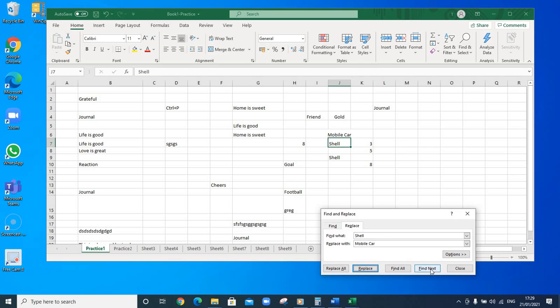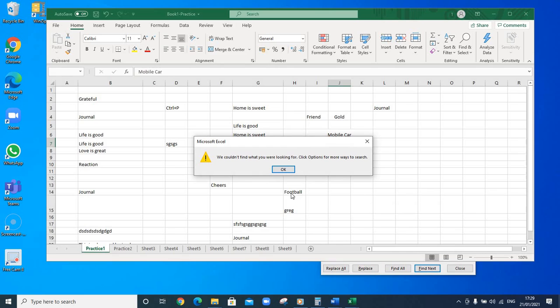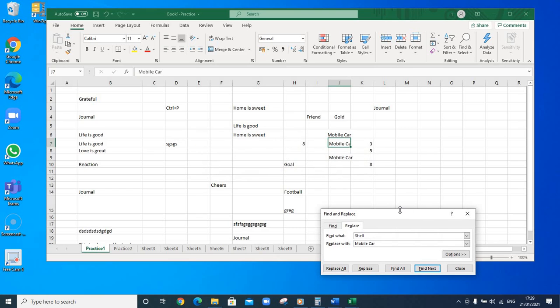Let's do another find and replace, and just click Replace again, and if you try to find, it tells you there are no more occurrences because we couldn't find what you're looking for. That means there's no more word shell in the workbook. So we click OK, and that's it.